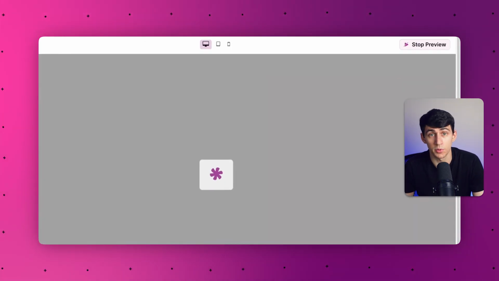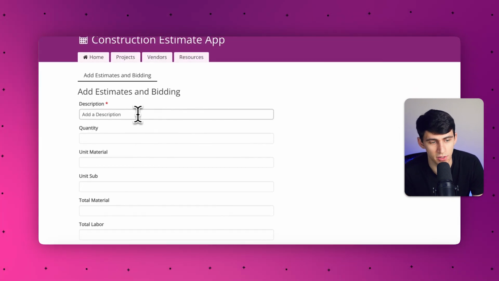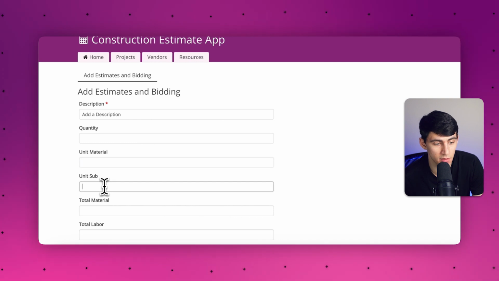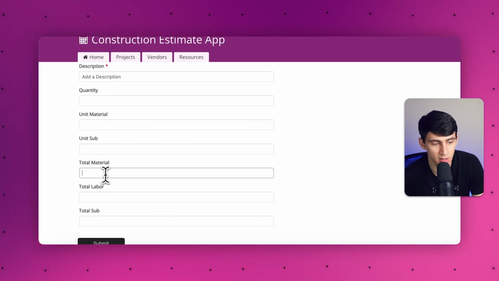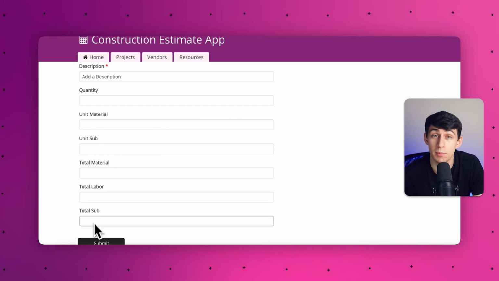As you can see right here, once we press preview and we log in again, this field is easily fillable via you putting all these different numbers in, if you're someone on the front end interacting with it, and then once submission is inputted, it would show up in the backend tables.